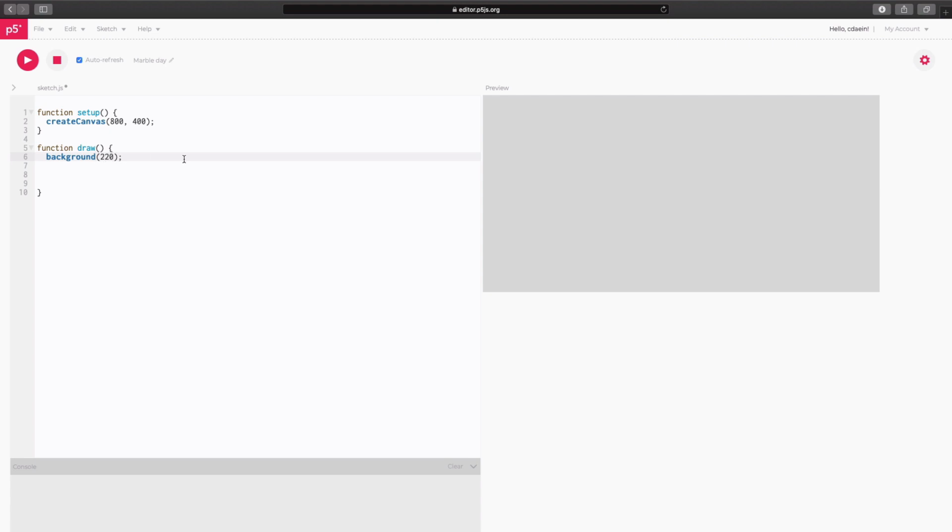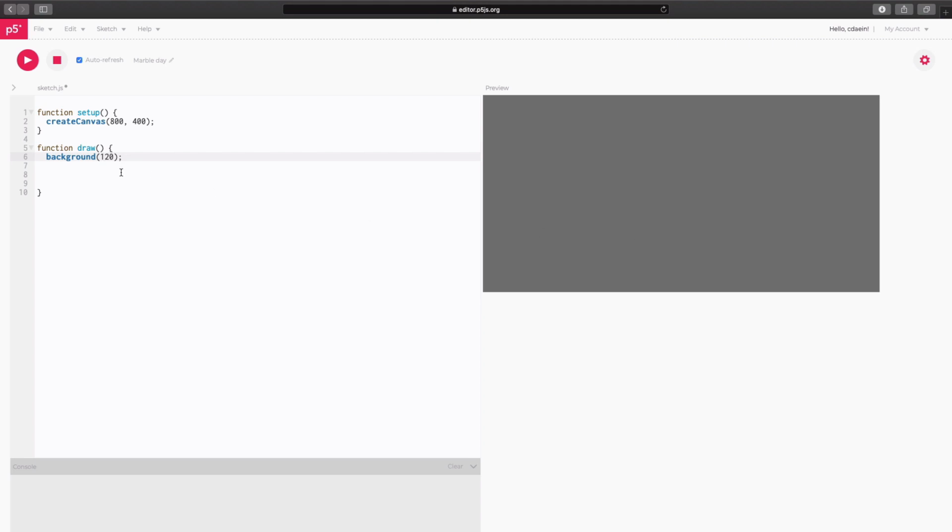You can also play with this number. 120 will make it darker. And again, we'll talk about the colors more in the other videos.